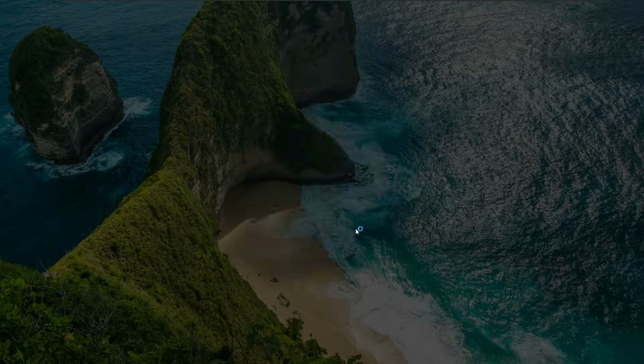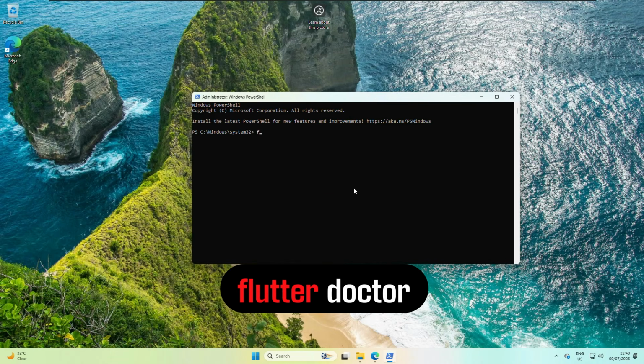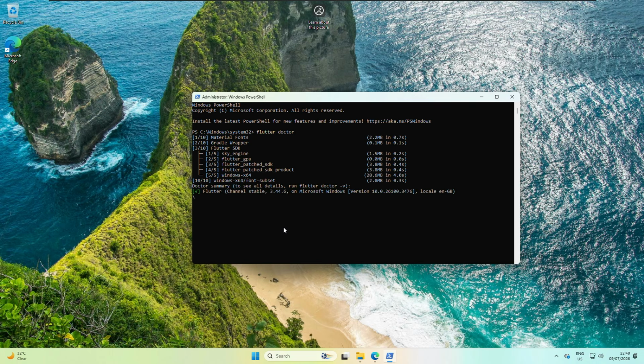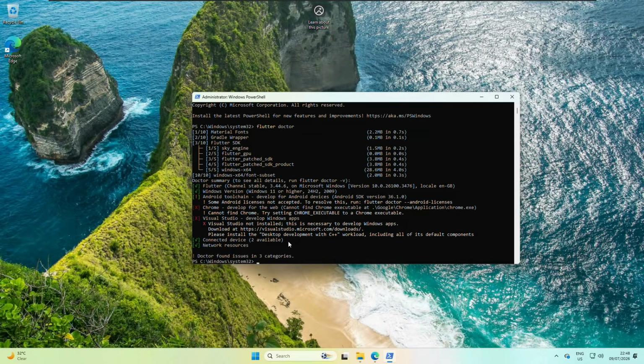After the SDK is downloaded, VS Code should detect it. Now, open a new terminal and type flutter doctor. This command checks your complete Flutter setup. It checks Flutter SDK, it checks Android toolchain, it checks Chrome if web support is available, it checks VS Code, and it checks connected devices. If you see any warning, do not panic. Flutter Doctor tells you exactly what is missing.